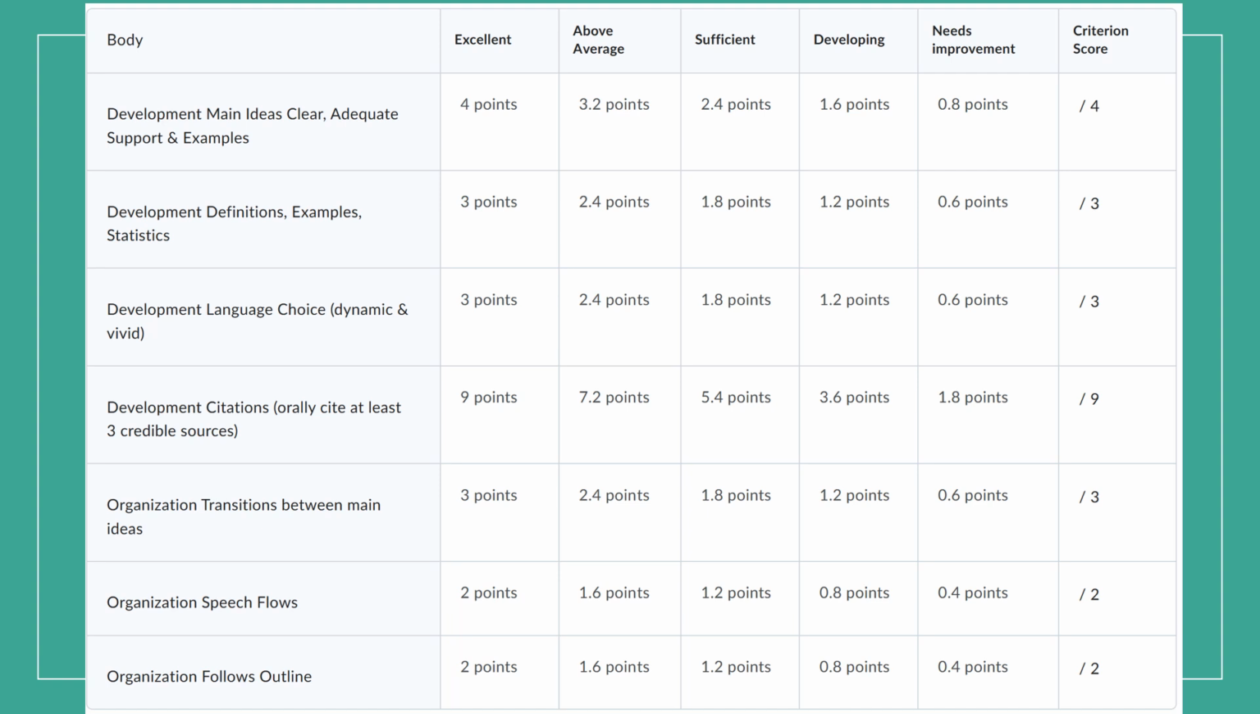Development of citations. You have at least 3 oral citations. That's a minimum number. If you have more information that needs to be cited, then you have more citations. Those citations need to also be blended in, so go back and watch that video to learn more or to refresh about that information. You have organized transitions between each of your main ideas. They're very clear, they're well blended in. You have an organizational flow to your speech, so it doesn't sound like you're just out there sputtering off information. And your speech follows the outline that you turn in as well. The outline is turned in as a separate assignment.